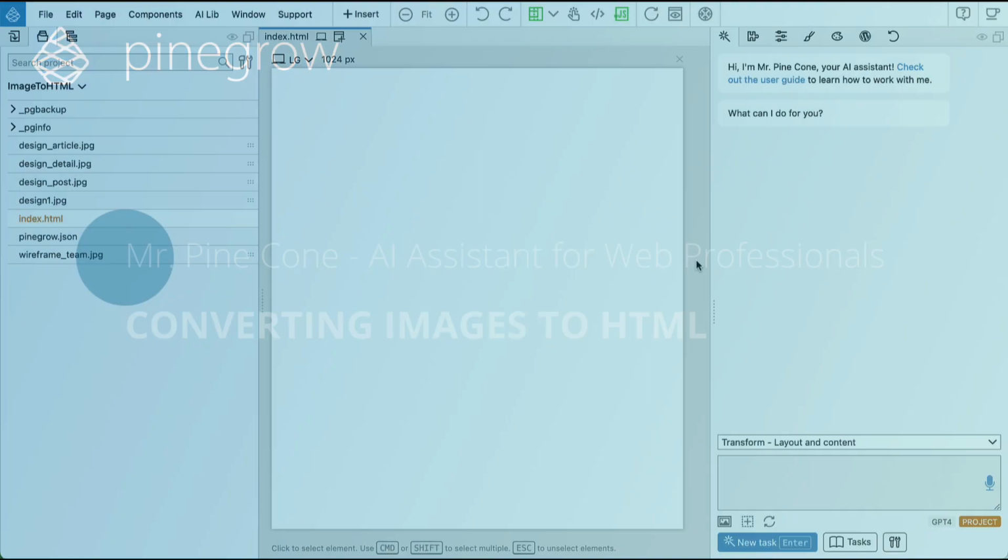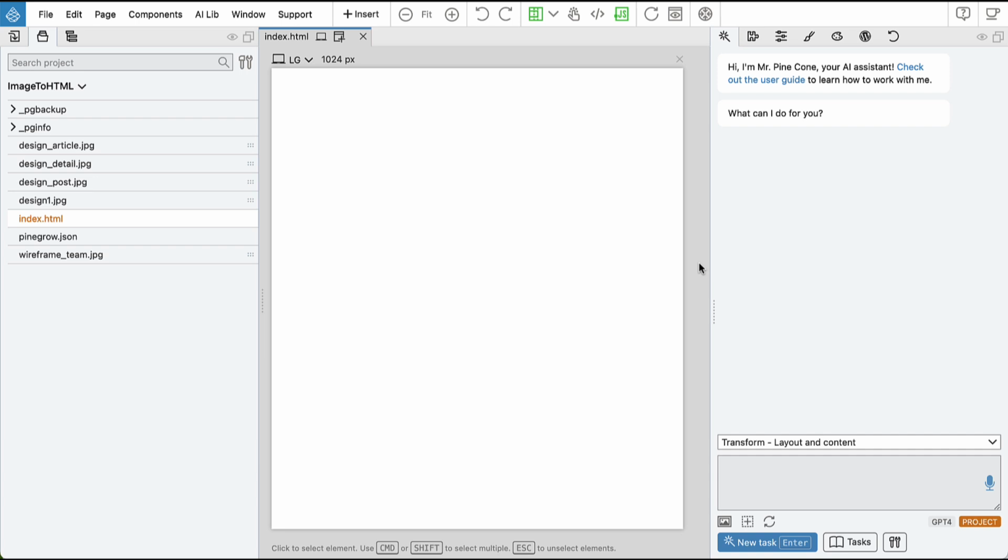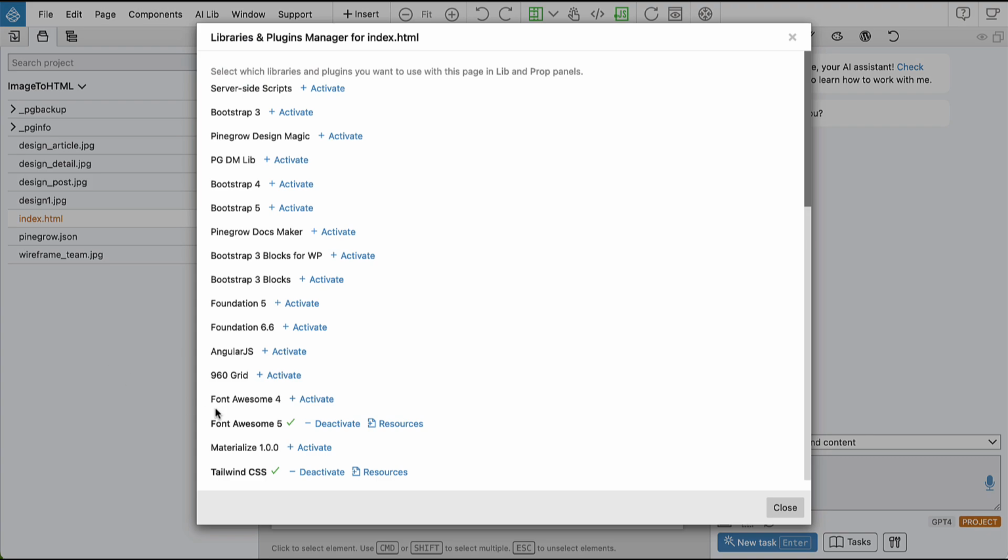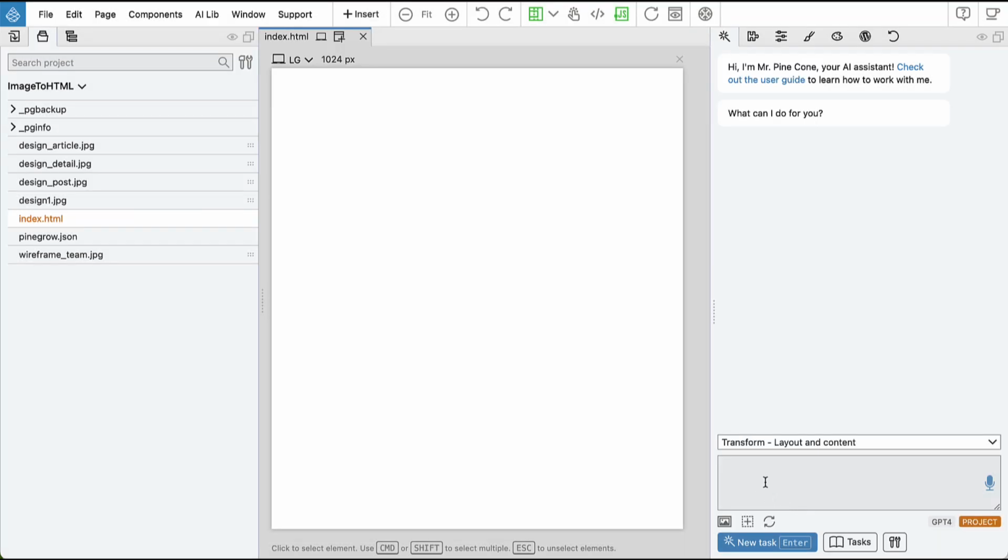Vision models can be used to convert images directly to HTML code. So let's explore this. Our starting point is a blank page using Tailwind CSS. I choose Tailwind CSS because it offers versatile styling options, especially when it comes to converting freestyle designs into code. In addition, I enabled Font Awesome resources in case the design requires images, icons.